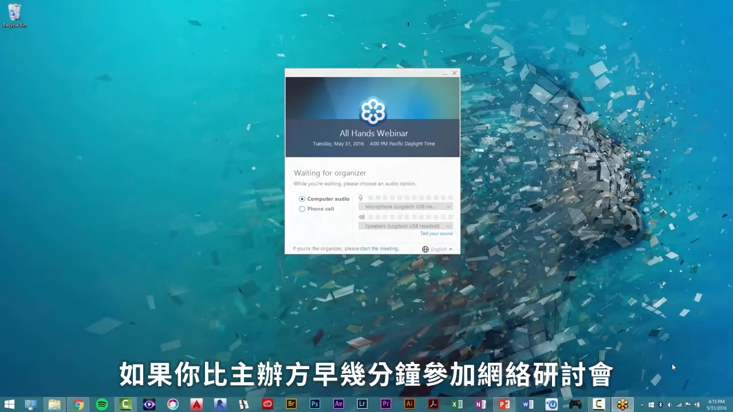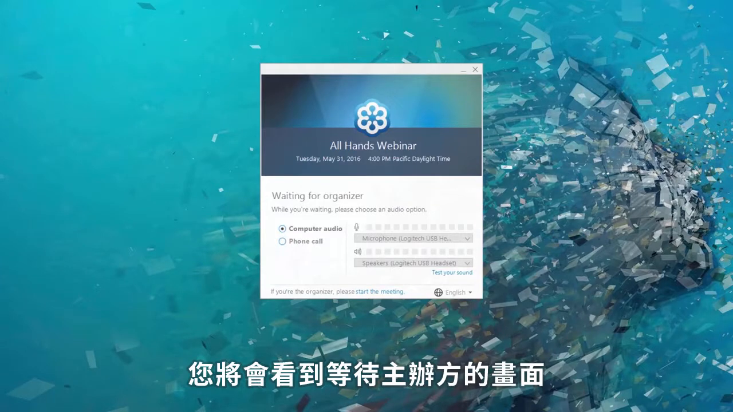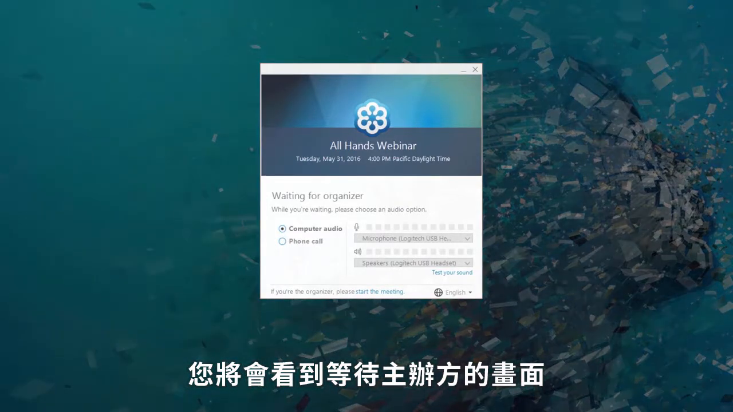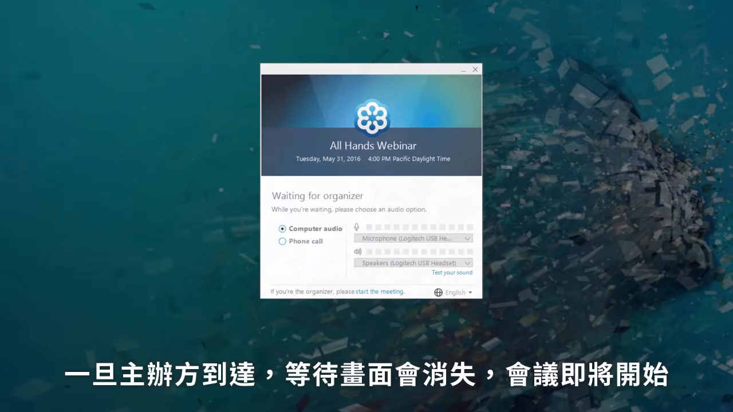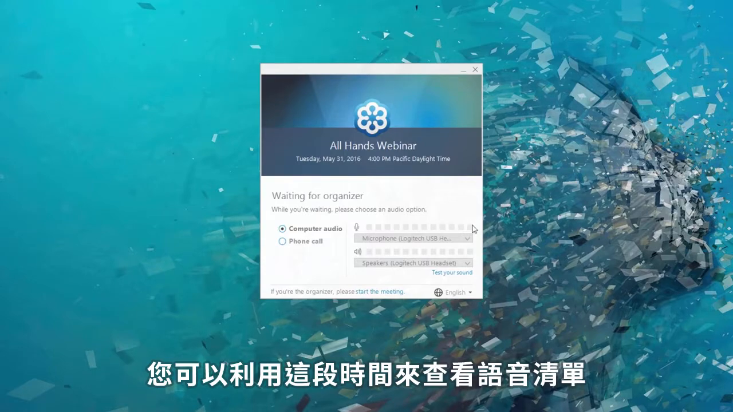If you have joined a GoToWebinar session a few minutes before the organizer, you will be presented with the Waiting for Organizer screen. Once the organizer arrives, that screen will disappear and the event will begin. You may use this time to review the audio checklist.